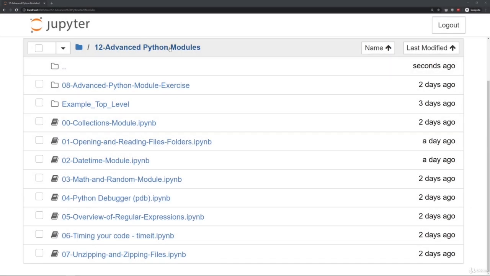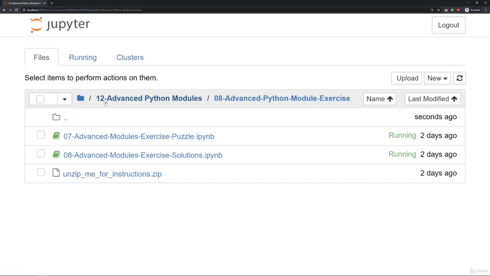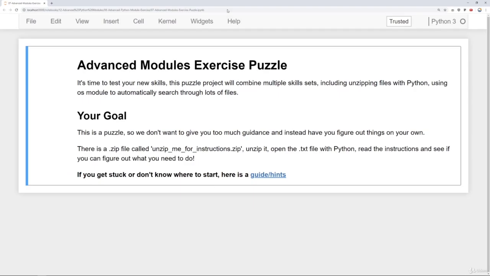All right, here I am under Advanced Python Modules. If you scroll up, you should see numbered 08 another folder called Advanced Python Module Exercise. And if you open that up, you'll notice that there's a puzzle as well as the solutions, and then this zip file called unzip.me for instructions. Let me bring over the actual modules exercise puzzle notebook first.